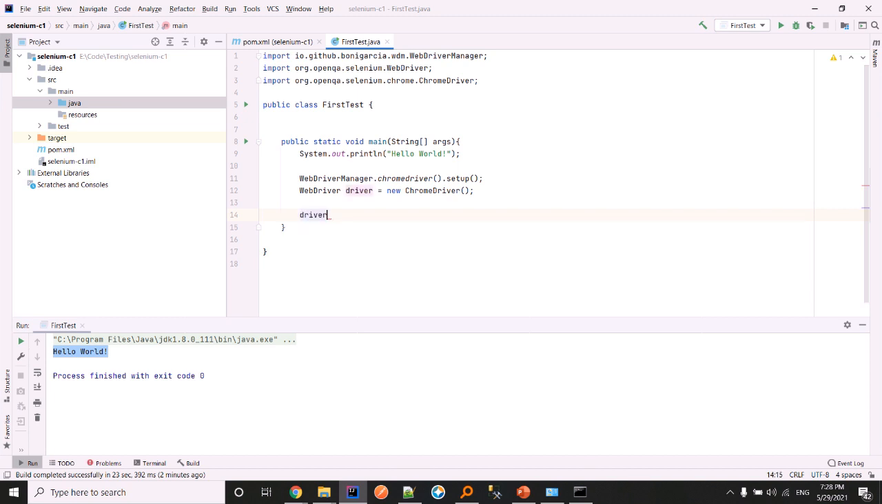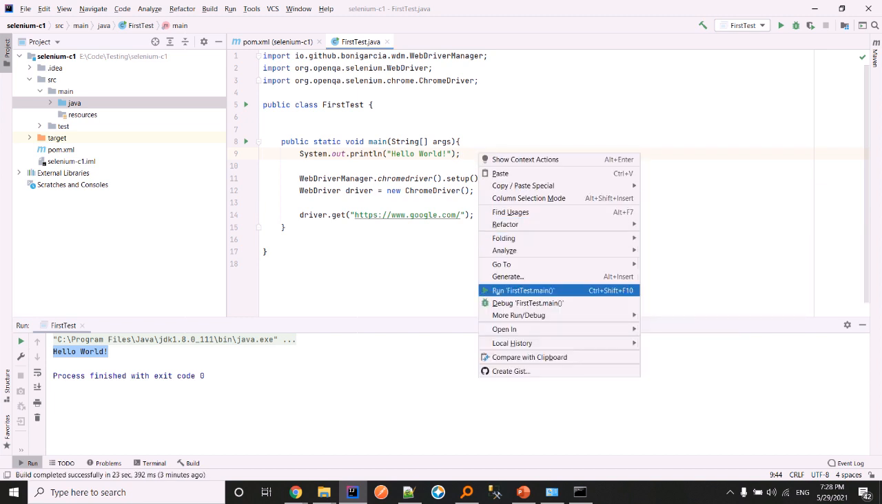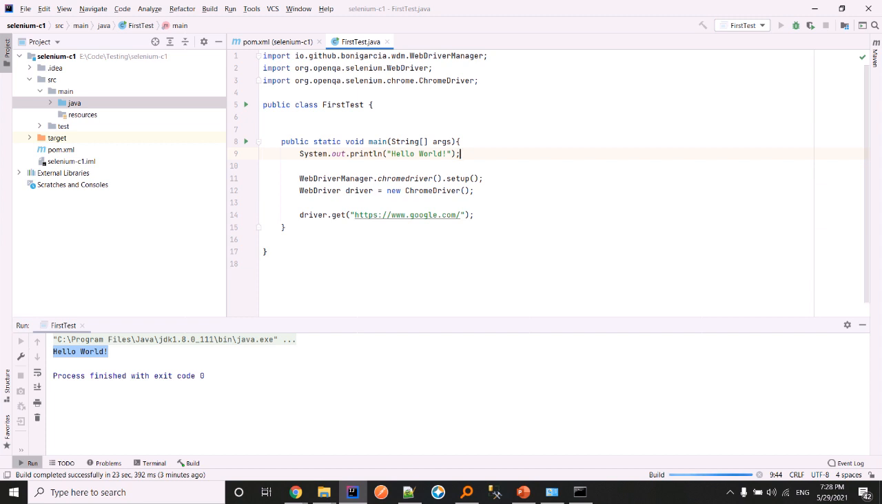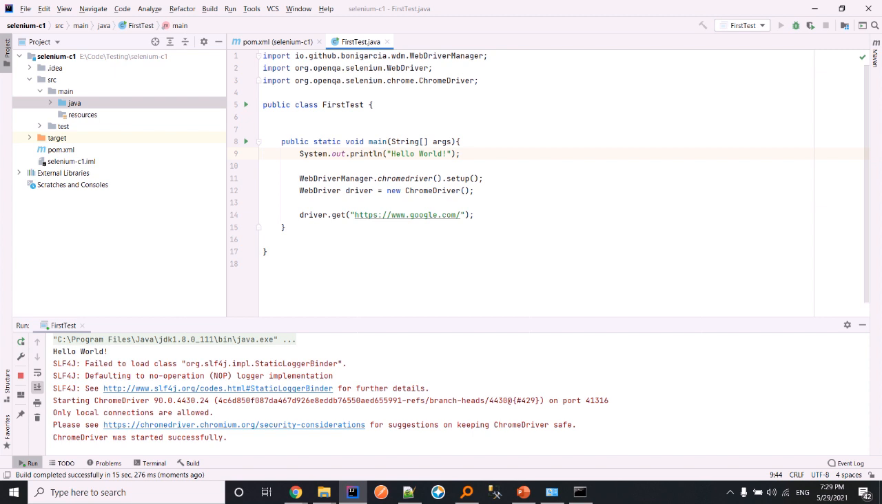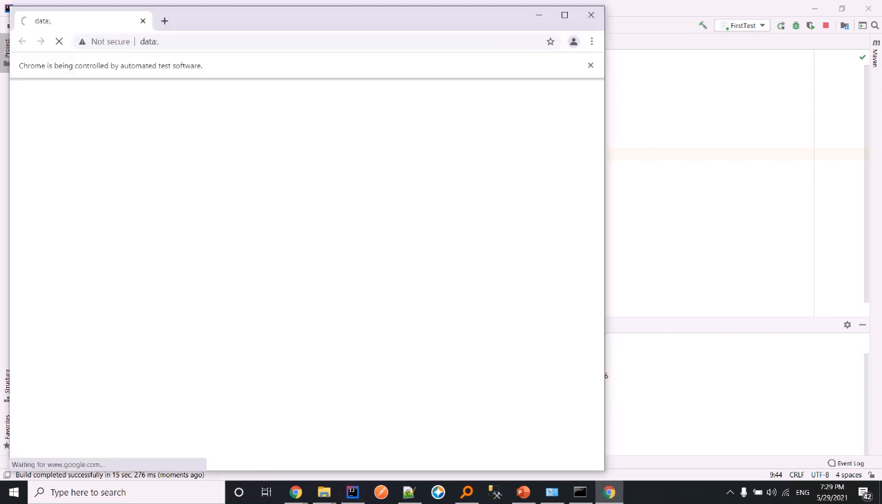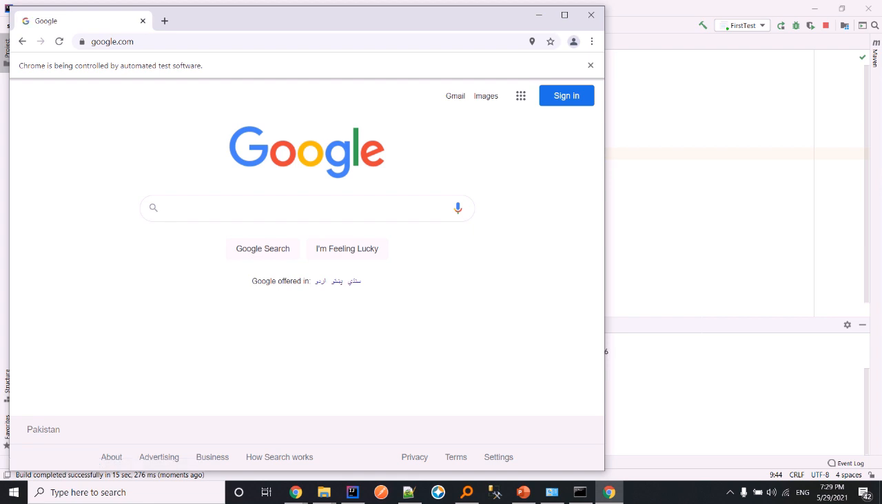So let's suppose I am simply doing driver.get. So here I could pass a string, which could be a URL actually. So I can simply pass www.google.com. So let's execute it here. So if everything goes correctly according to the code, it should open a Chrome browser window and google.com in it. That's it.